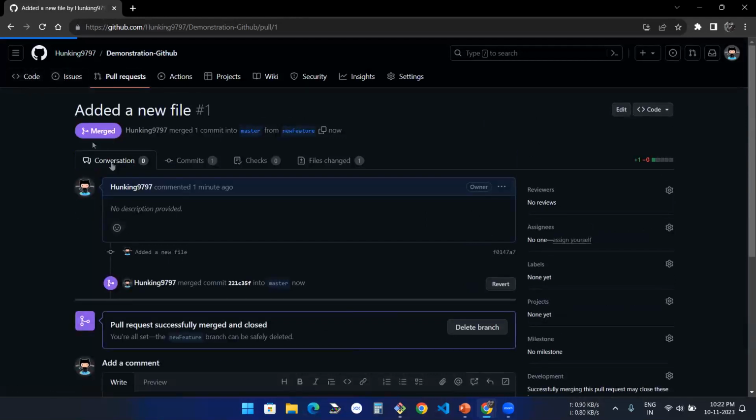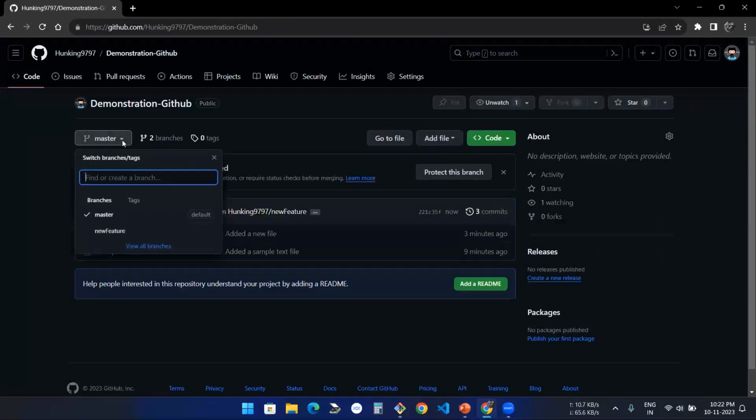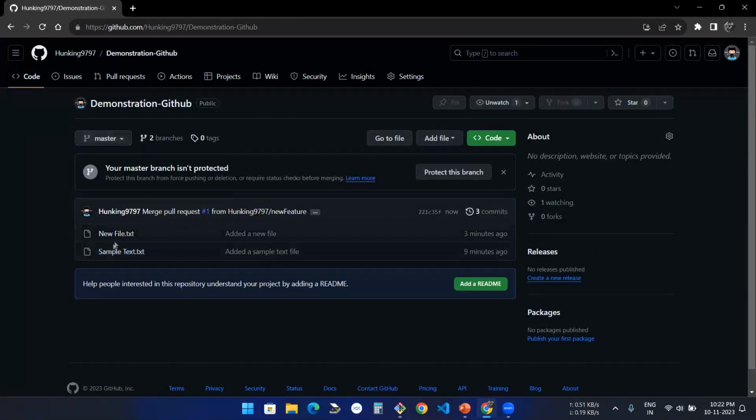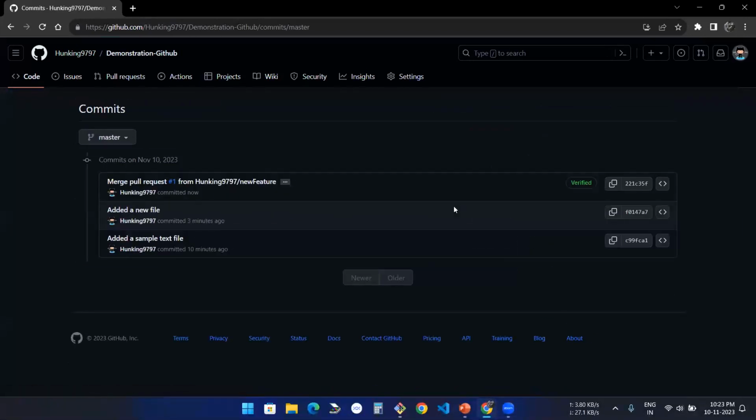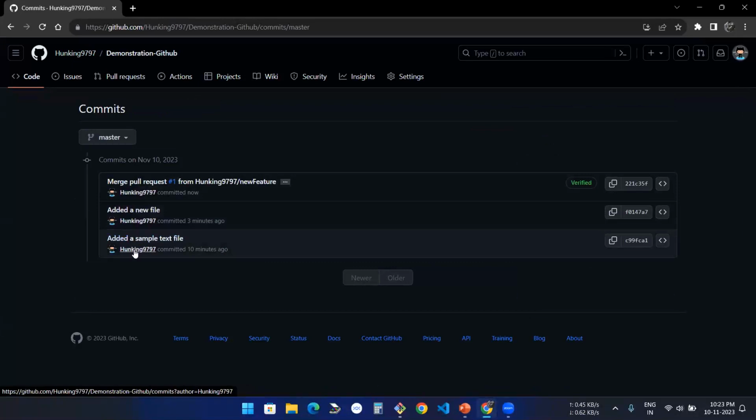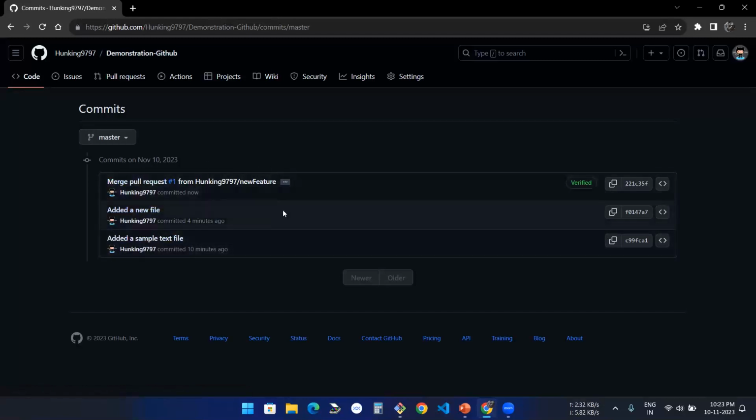I'll go to code now. Here in the dropdown, we have multiple branches, but the current repository now has two files. The new file was added using the new feature branch, which later was merged to the master branch. We can check commits here, three commits. This is the history, which tracks all the changes we have done. The first one was a sample text file, which we did earlier. Then we added a new file and a merge. Both are recorded as well.